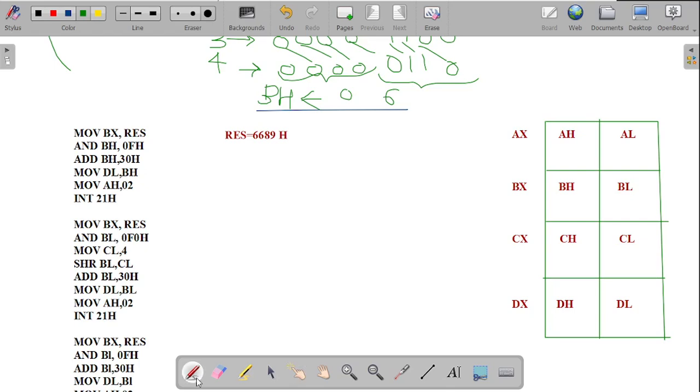Now we will go to the next part of our code. This part of the code will display this 6 on your console. So now we will check how this will be printed. Previously our result variable is 6689H and we will keep this variable as it is, as we are not performing any operation on it. So again we have to copy the value of the result variable into our BX register. So our BX consists of 6689H.